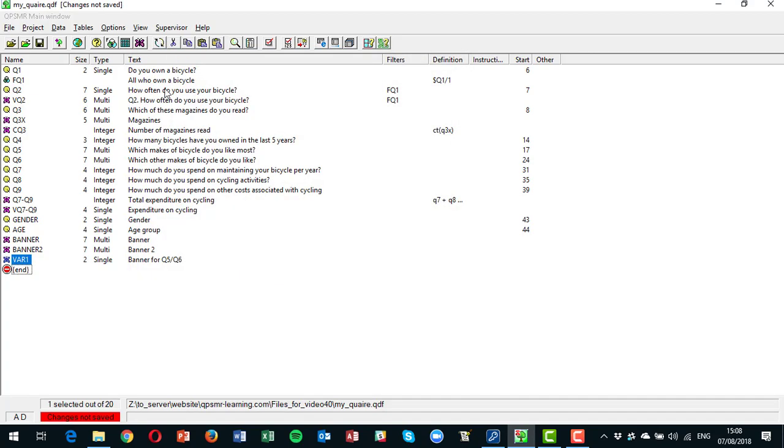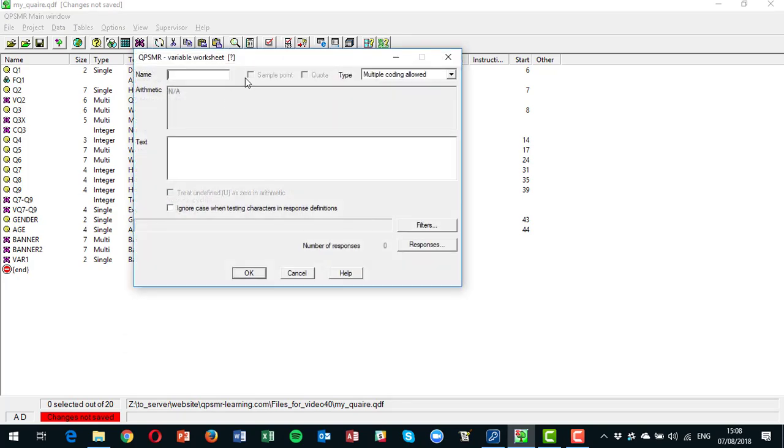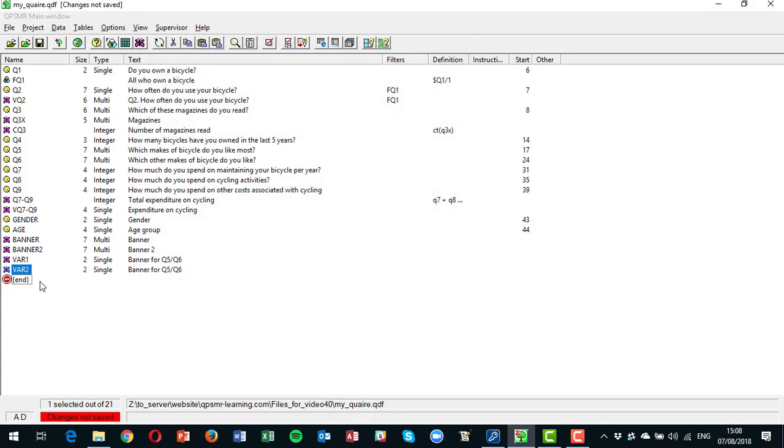So that's var1. I'm going to insert another variable called var2, and that's going to be the reverse. So that can be single as well. That's the same thing, but I can do this the other way around this time. So I'm going to put false in here and call that Q5 again. I could have copied and pasted this probably more quickly. Put true in here, call it Q6, and OK that, and OK that.